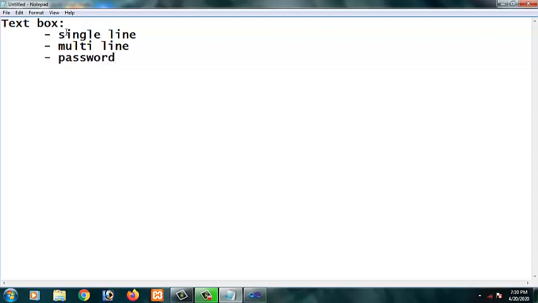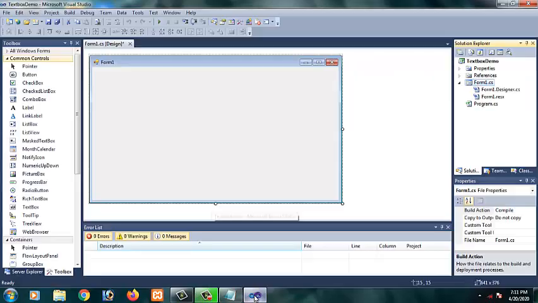Single line input means the user is going to type the data in single line, name, age, qualification, likewise. Multi-line input means address, some descriptions. So here the user will be typing more than one line of data. Third one, password. So whatever the user types, that should not be shown in the runtime. So a single text box can be used in three ways here. So let's see how it can be used.